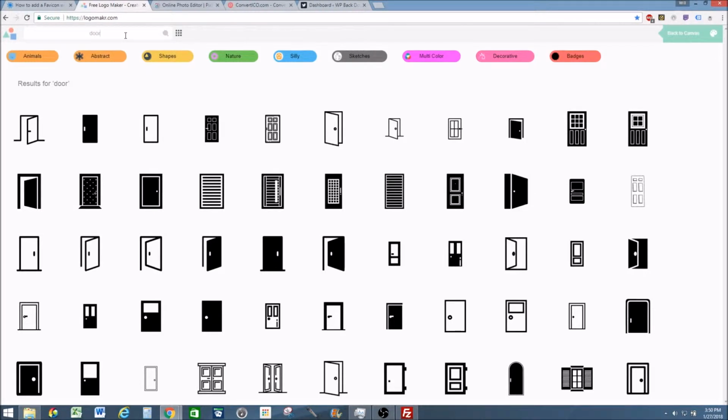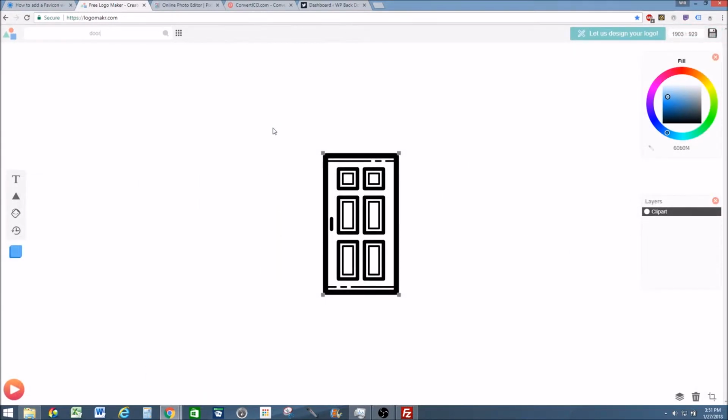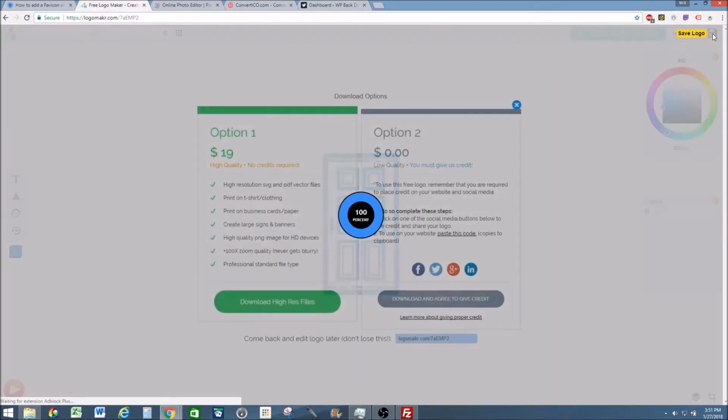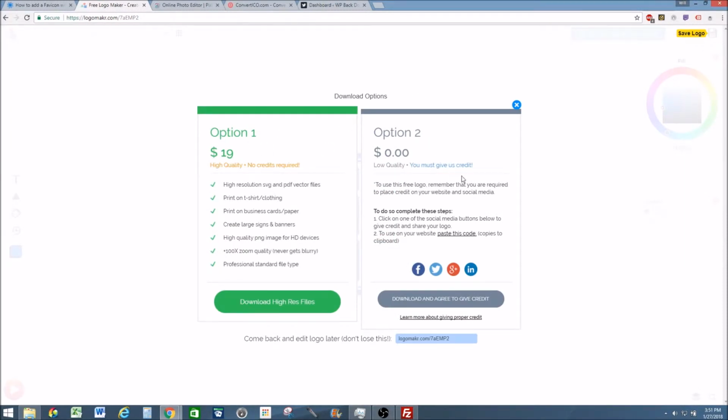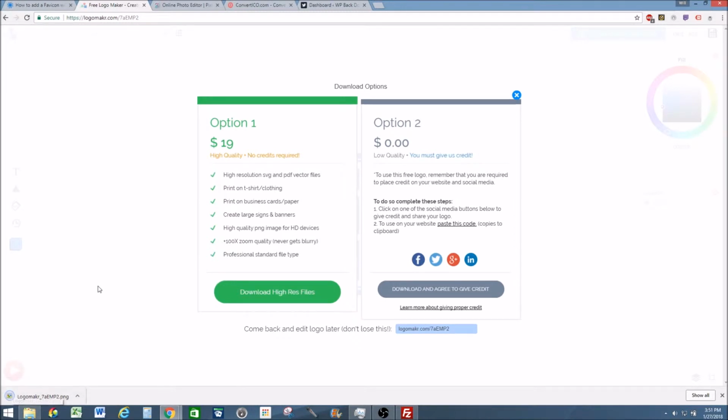Now, because we're using a very small size for our icon, the less detail, the better. But really, do what you want to do. So I'm going to select this door right here, and it's going to come up with a pretty large image. But don't size it now. We're going to size it later. Here, we're just going to change the color and the way it looks. So I'm going to make it a blue door. When you're done, go ahead and save it. We're going to select option 2 unless you want to pay, and I'll give them credit later. I'm going to save, and I'm going to have it downloaded.